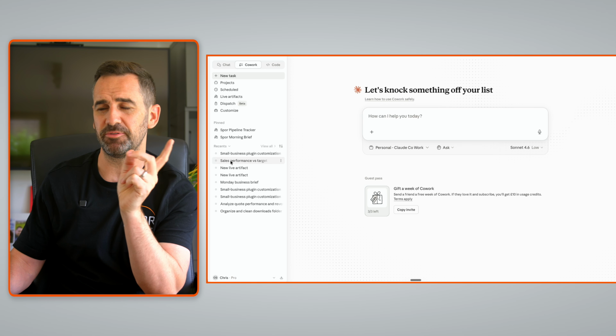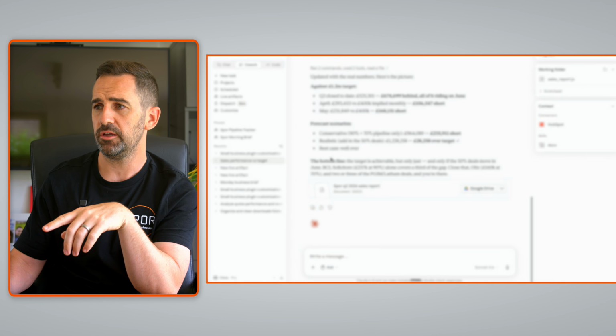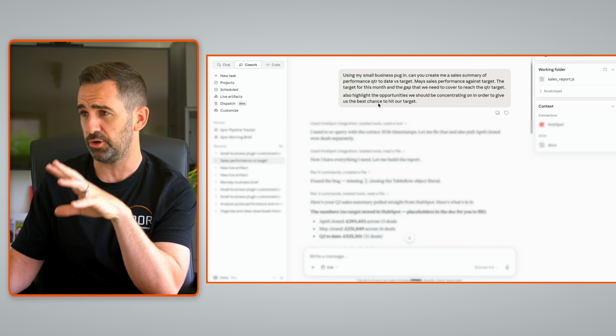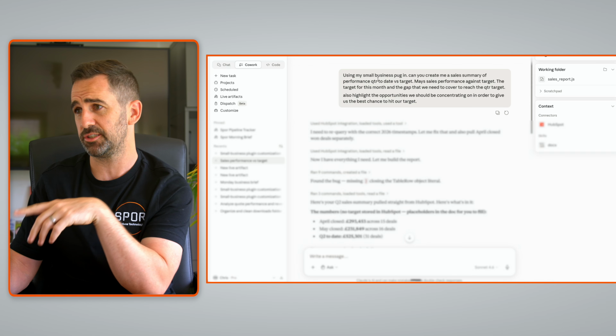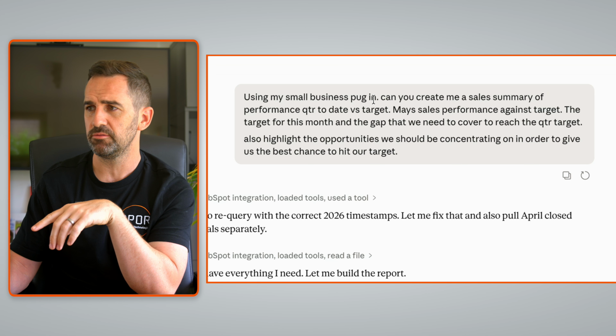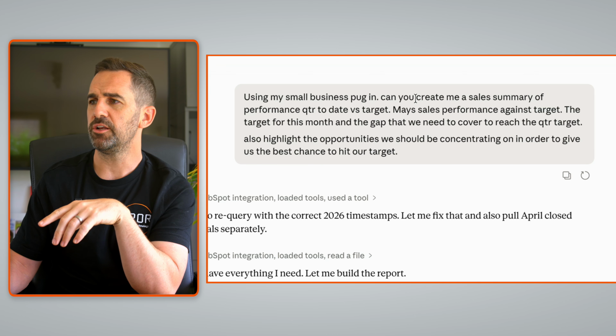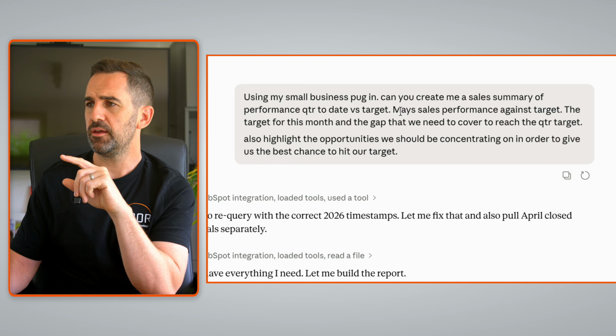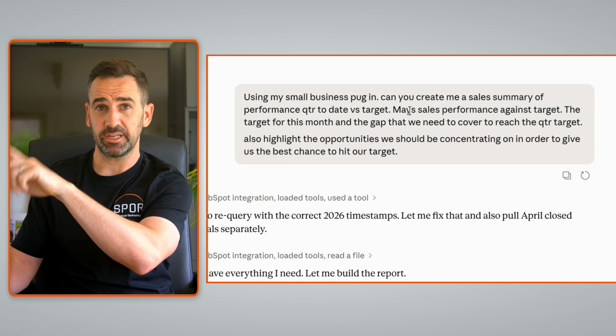So I did a sales performance versus target plugin prompt earlier on. And again, Scott's going to have to edit all of this out, unfortunately, but you can keep the prompt in here, Scott. So the prompt I put together was using my small business plugin, spelled plugin wrong, but hey ho. Can you create me a sales summary of performance quarter to date versus target? May's sales performance. I'm recording this now on the 1st of June.